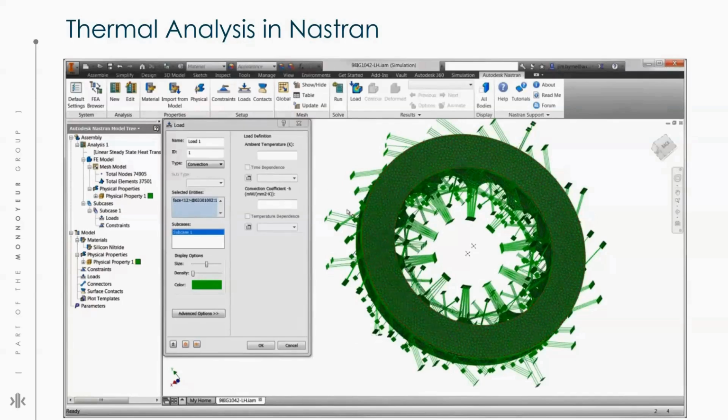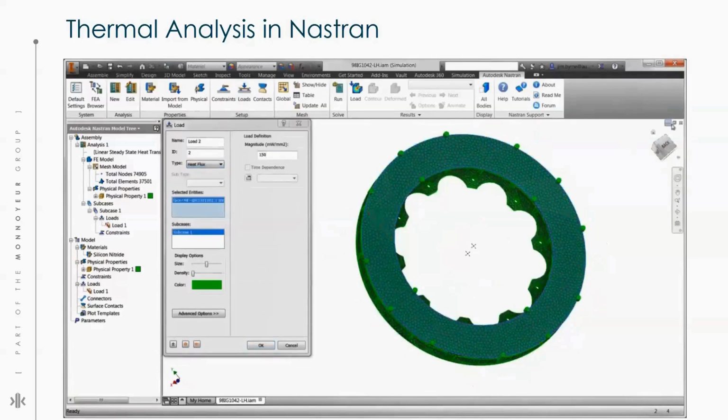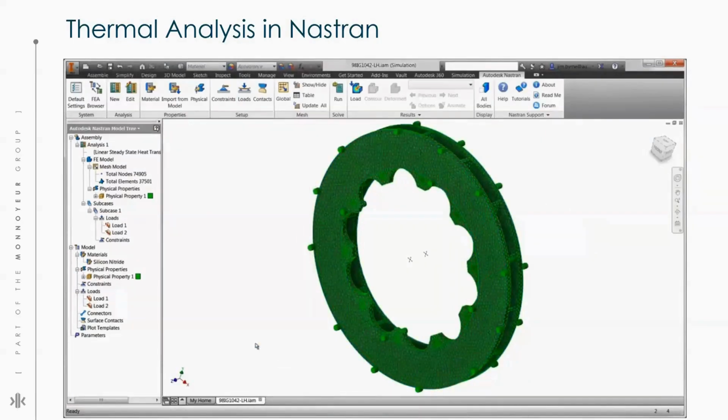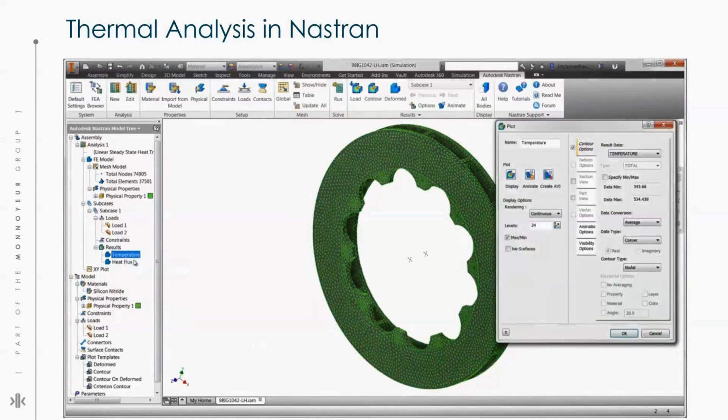We'll put the outside temperature of 293 degrees Kelvin or 70 degrees Fahrenheit. Then the convection coefficient based on the material and ambient airflow. Next, we'll apply heat flux, or the amount of power per square millimeter, for both sides of the rotor. All that is left is to run the solver. This model takes about 1 minute to solve. Let's take a look at the results for temperature.